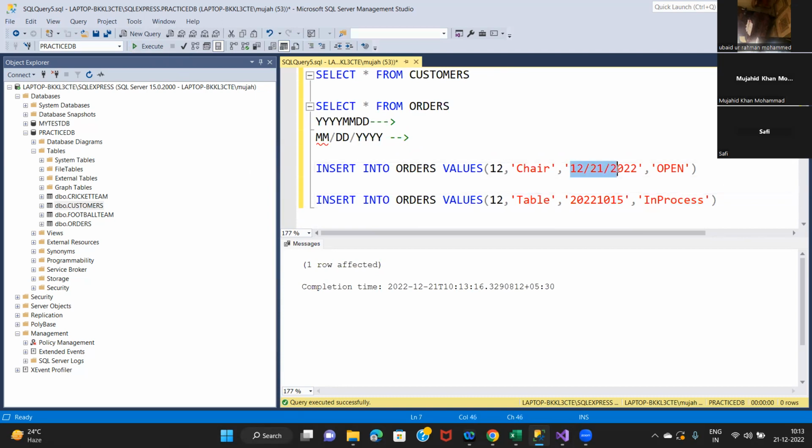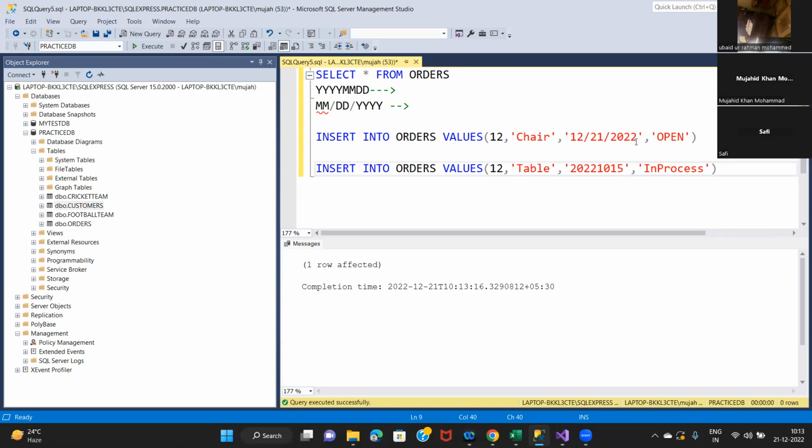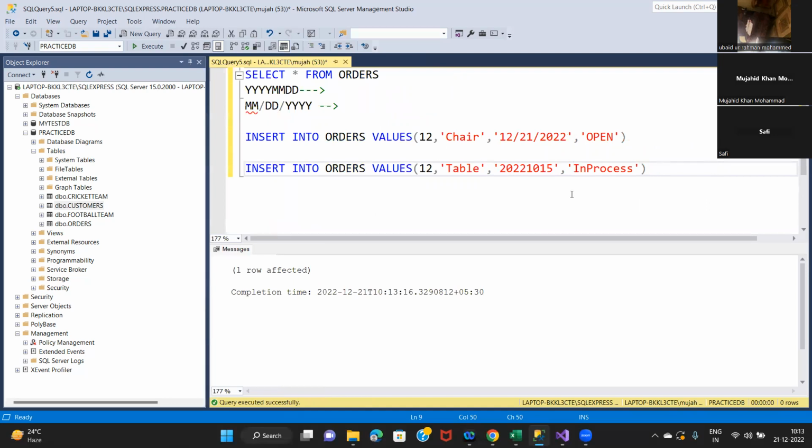So we can use both formats, either MMDDYYYY or YYYYMMDD. If we give another format, it will not be able to convert if we don't specify any convert function. How to convert varchars into date and all, I think we can see in later sessions, converting one type to another type while inserting the data into the tables. So these are the two ways of inserting the date column within the database table.